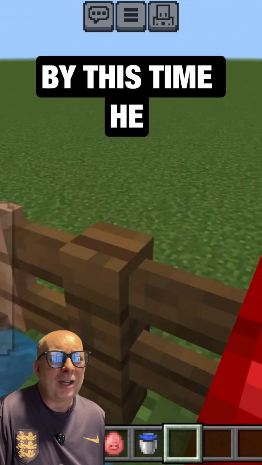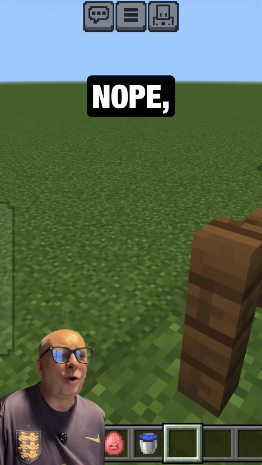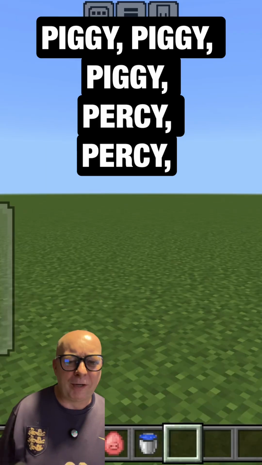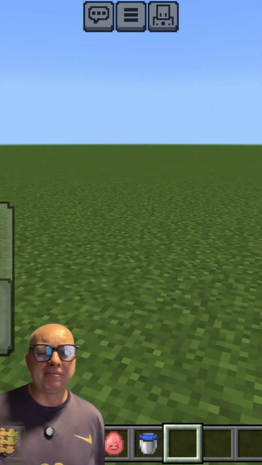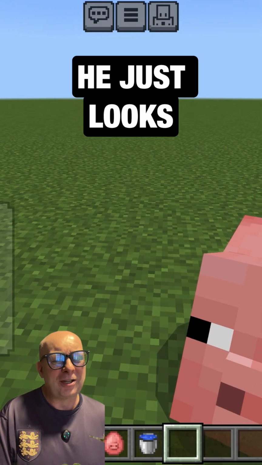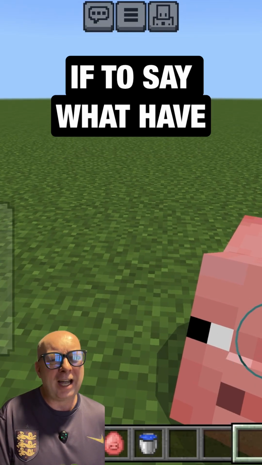By this time, he must have gone miles. Nope, he's over there. Let's go get him. Piggy, piggy, piggy, Percy, Percy, Percy, come back. And like most of my students, he just looks at me as if to say, what have you done?